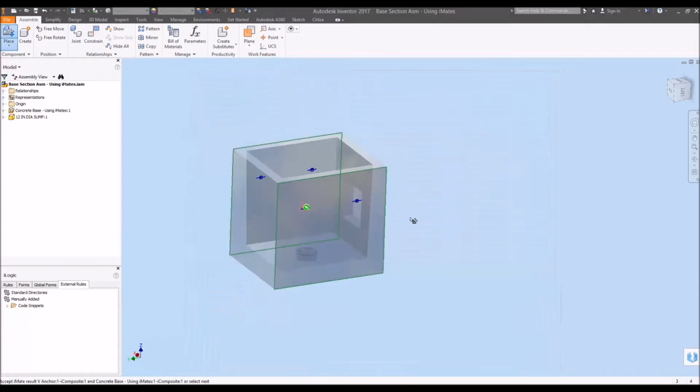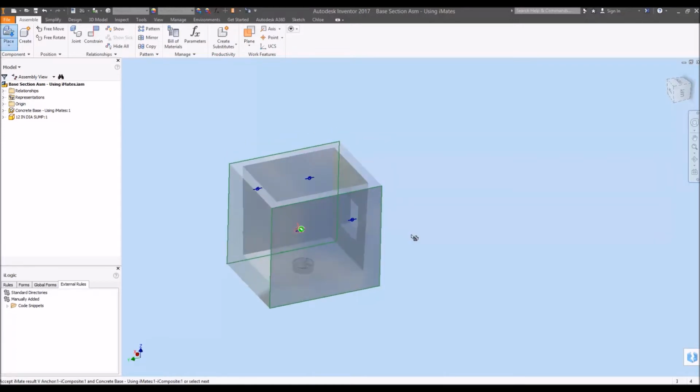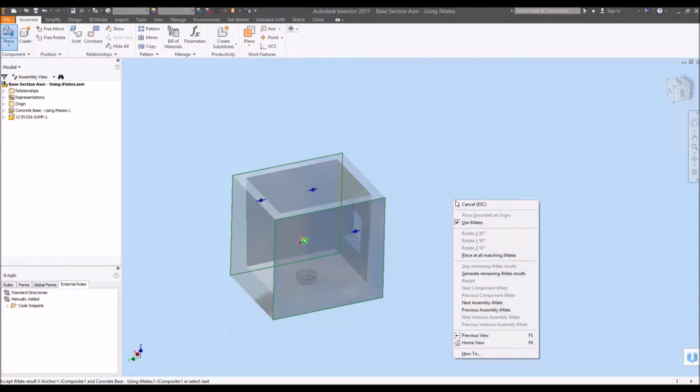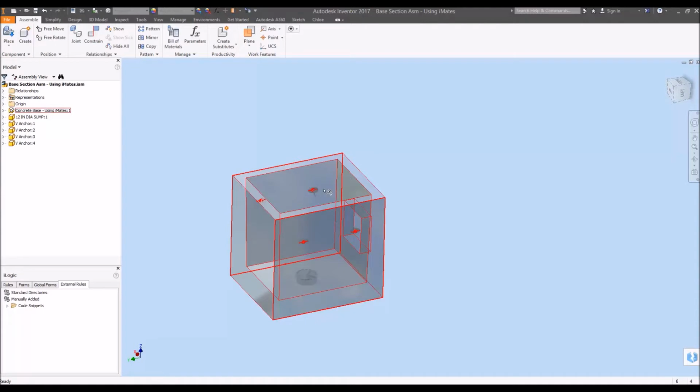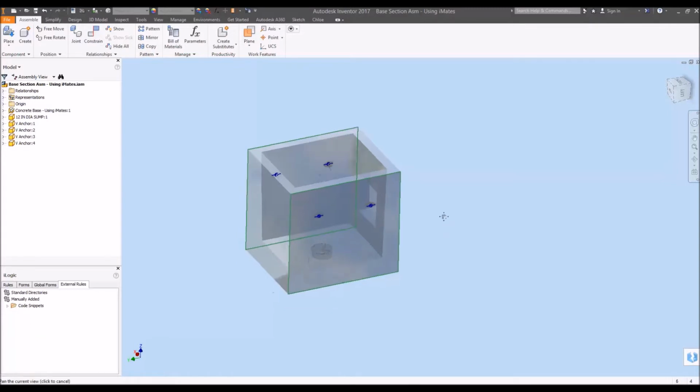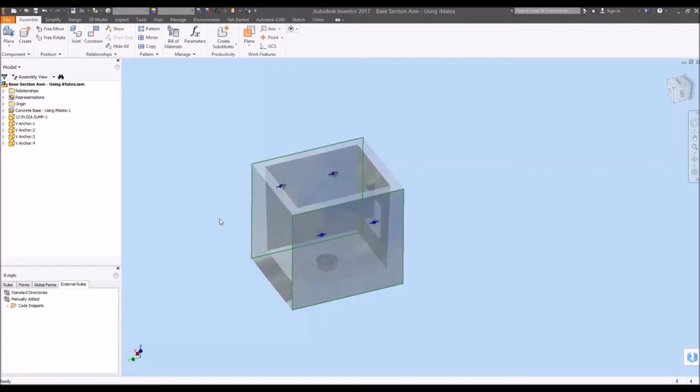And when you hit open, it's automatically going to attach our lifters to any iMate that it finds the recipient composite relationship for. So once you notice that it finds one of them, you can right click off to the side and use this place all matching iMate button. And what it'll do is place all the matching iMates for any of the other composites that it finds in our concrete base section.